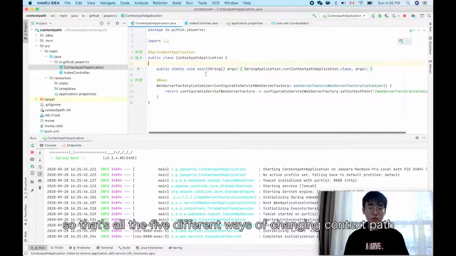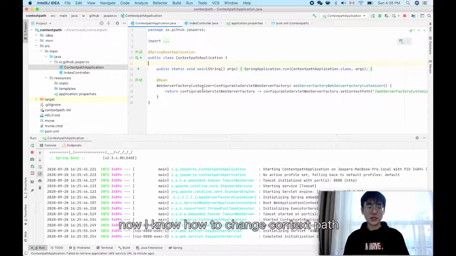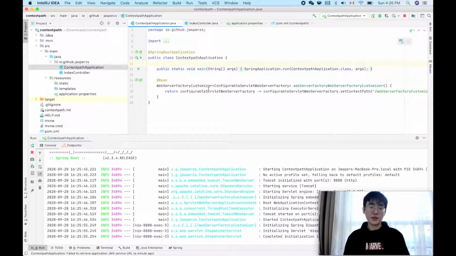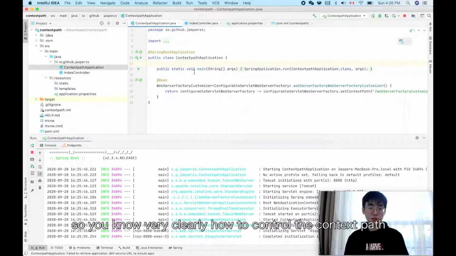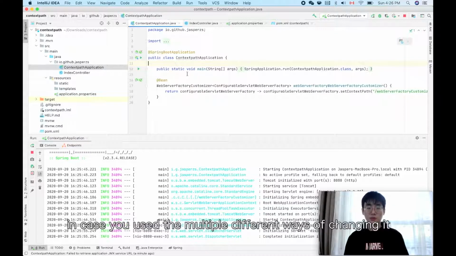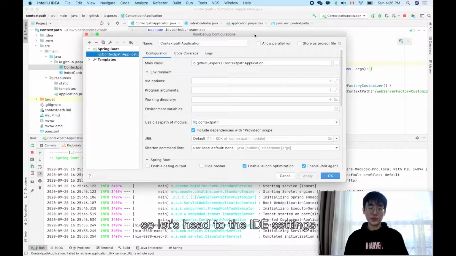So that's all the 5 different ways of changing context paths. And you may wonder, okay, great, now I know how to change context paths, but what if I have all 5 of them configured? Which one will take the most precedence, right? I'll just show you so you know who takes the most precedence and who takes the least precedence, so you know very clearly how to control the context path in case you use multiple different ways of changing it. So let's head to the IDE settings.